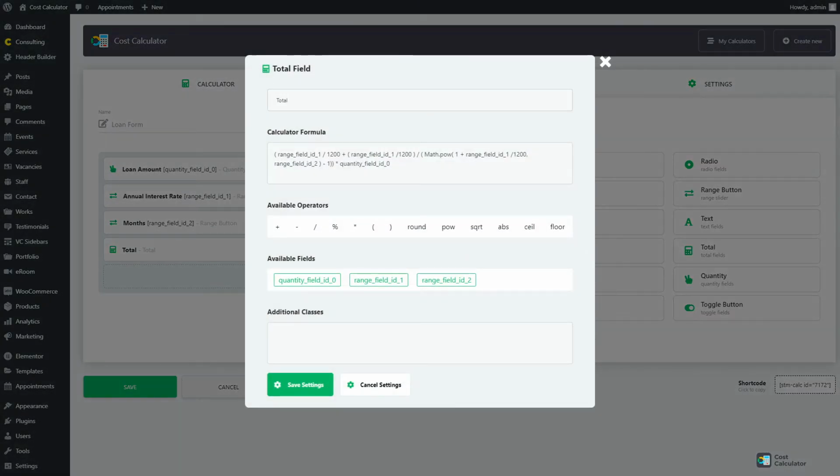Let's have a look at the loan calculator. It was built using a quantity, 2 range buttons, and total elements.